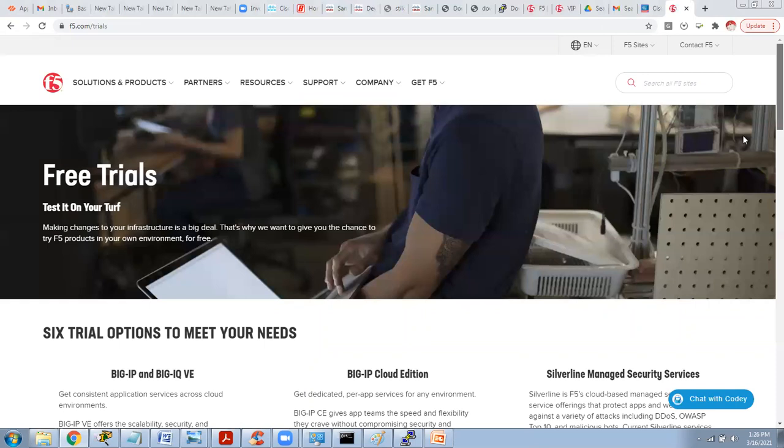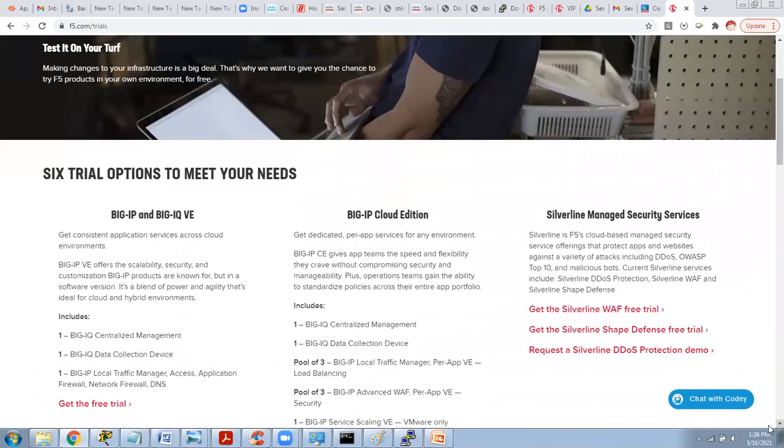Okay. Then here you can see the trial. So 90 days trial version you can download from here. If you go here, you can see six trial options to meet your needs. So what do you want? You want a Big IP Cloud Edition or Big IP. If you are interested here, there is centralized management, data management, local traffic manager. What do you want? I'm looking for Big IP local traffic manager. It includes actually centralized management.